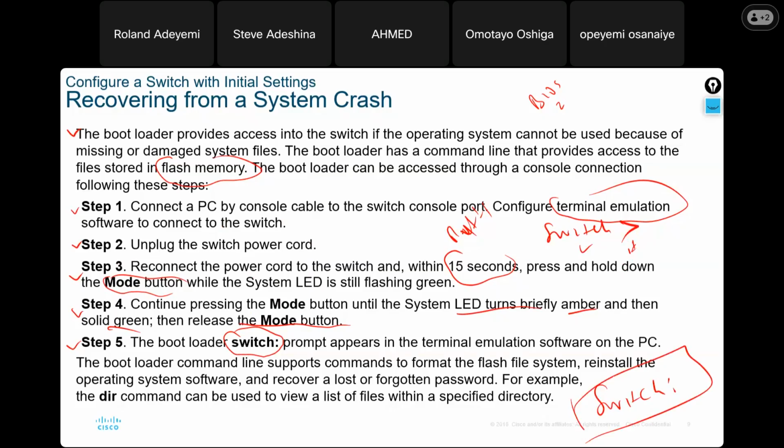It's more or less like going to the BIOS and saying, load from my flash drive, because you now want to install the operating system. You change the boot order, that's where it should load from, and stuff like that. So when you get to an environment where you see switch colon, you intentionally went there because you want to reinstall the operating system.